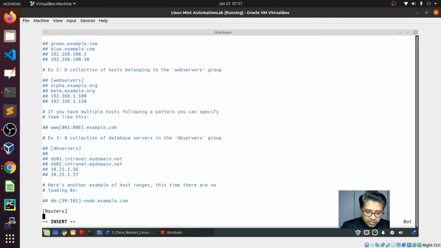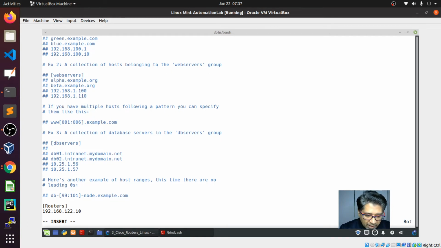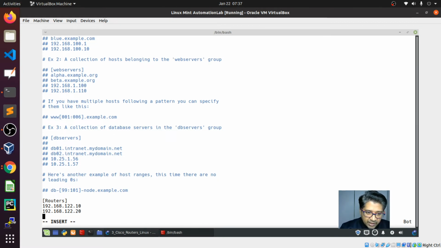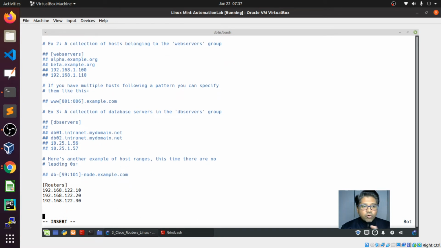Let me show you a small example here. We have three routers in one class. So what's the benefit later on? 192.168.122 dot, and I'm using only the IP, not the domain name here. 192.168.120. Please practice like this so that you understand. Only by practice will you become comfortable with this, otherwise not. This is one class for routers.